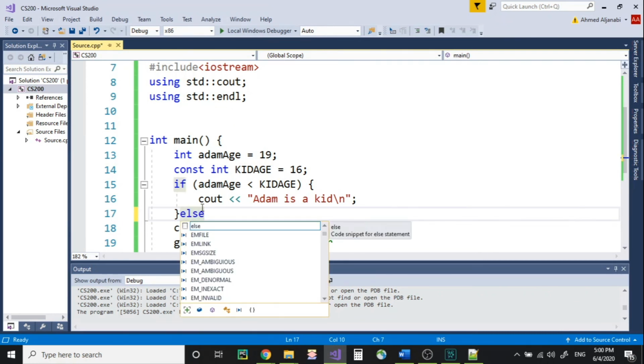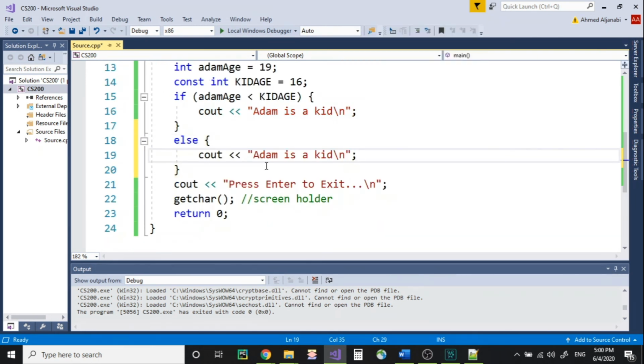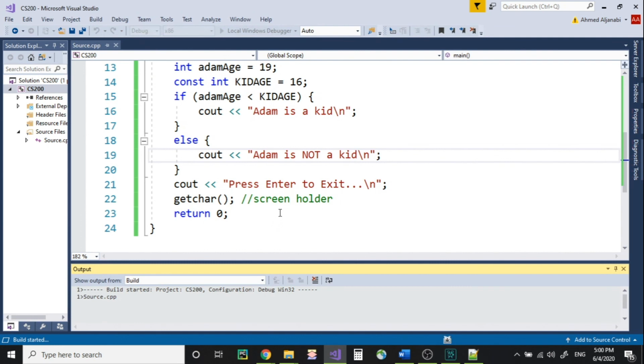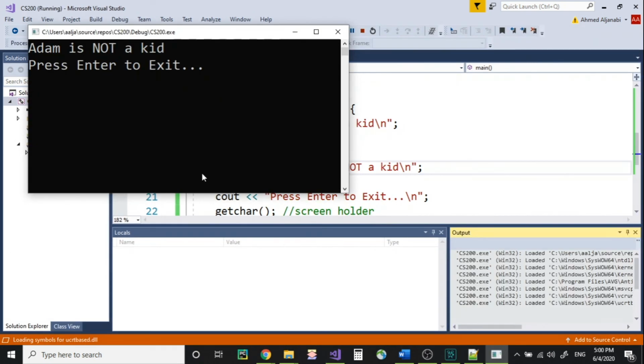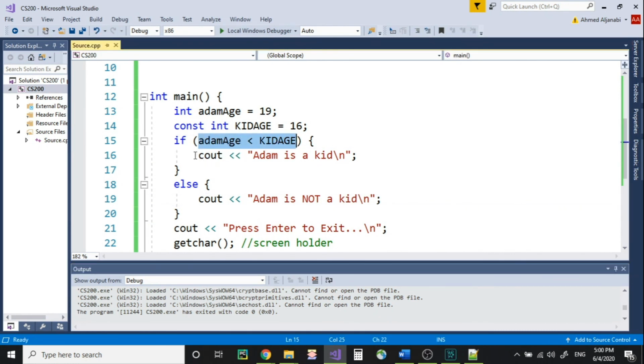You put else here, and you open a curly brace, and you close it, and then you copy this, and put it here, and just say Adam is not a kid. And let's run it, and you'll see that your compiler will have a decision to make. Adam is not a kid. So if this expression was true, then this is going to be executed, and whatever inside the else block of code is going to be ignored. If this was false, this is going to be ignored, and this is going to be executed, and this is basically what we call a selection structure.